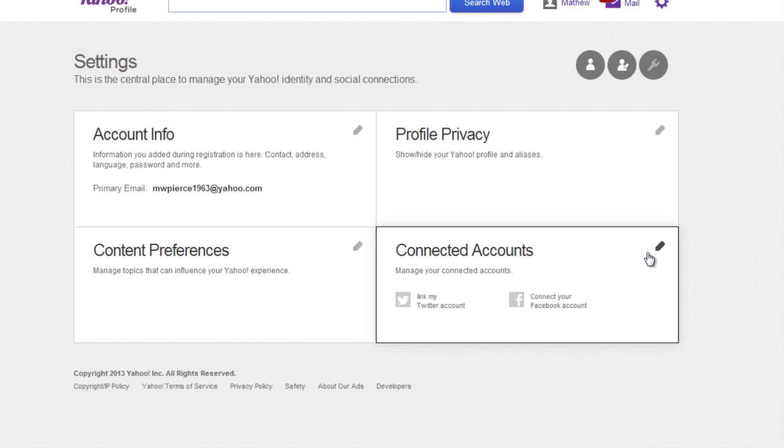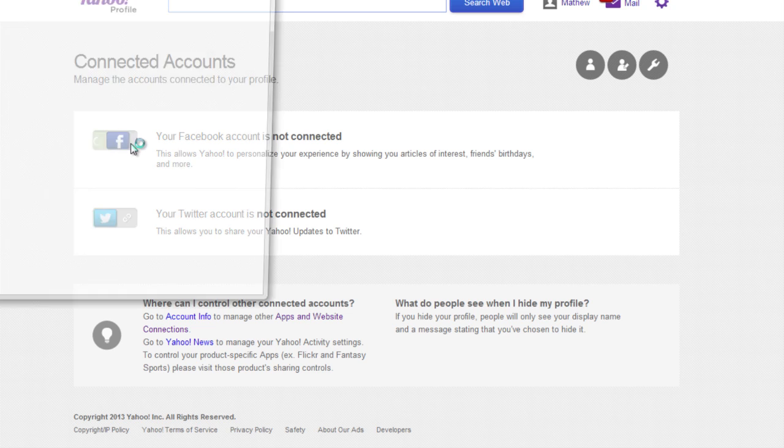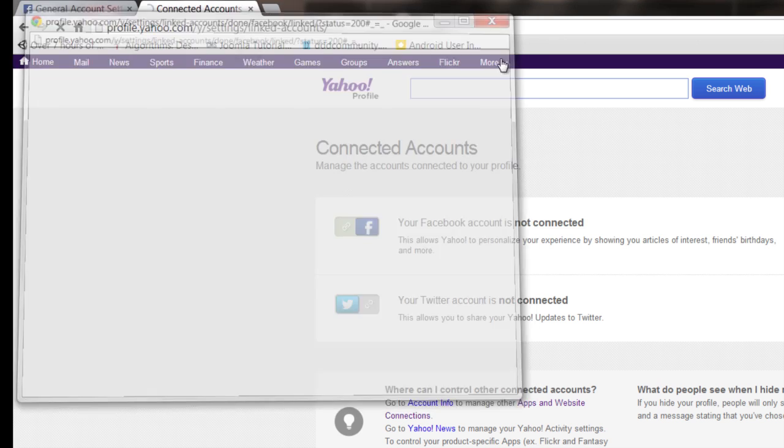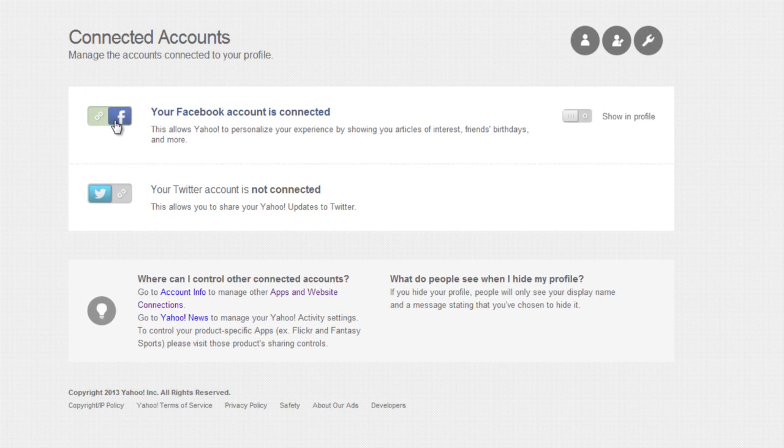Click on that pencil up there. You're going to edit it. And then what you can do is you can go over here. Well, right now it's not connected. Mine isn't connected, but there is that link. Okay, so now my Facebook account is connected, and so you can click on that, and that disconnects it. So now Facebook is disconnected from Yahoo at the Yahoo end.